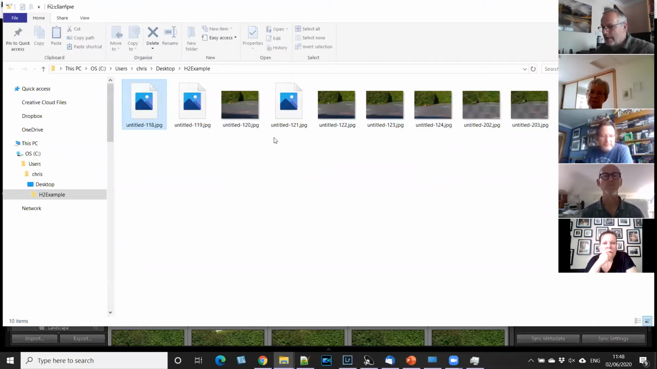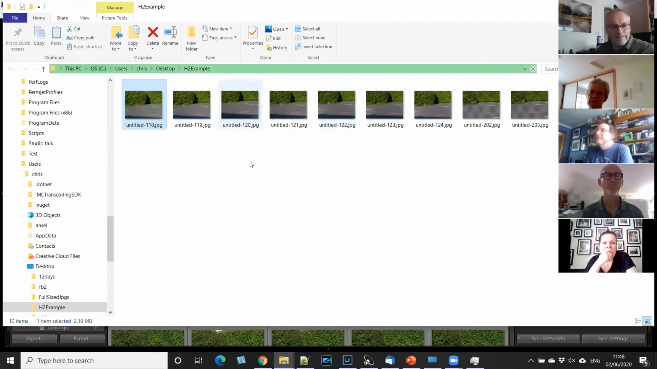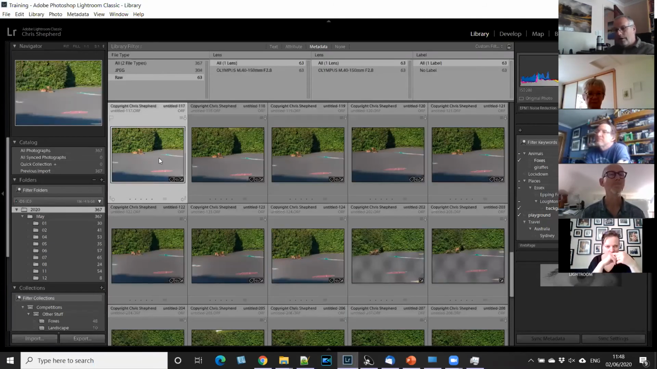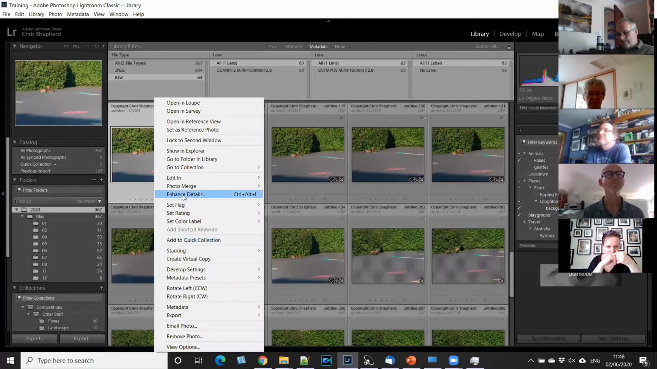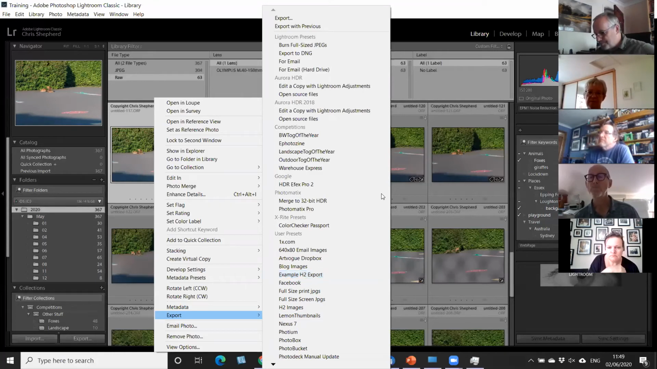So there you go. It's chucked out all of those images, which is lovely. Just what we want it to do. And even better, I can right mouse click on an image, Export, and again, example H2 export. And your list of presets won't be anywhere near as long as this. I've gone a bit mad on them. But just select example H2 export and it will just chuck it out. So I don't even have to go into the file export dialog.